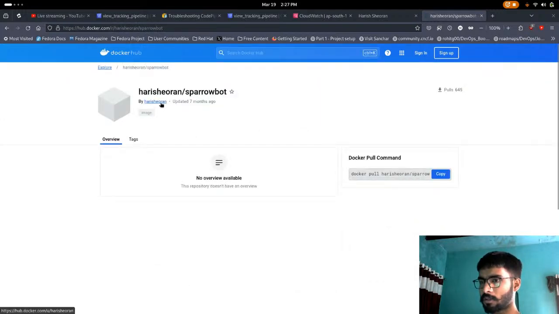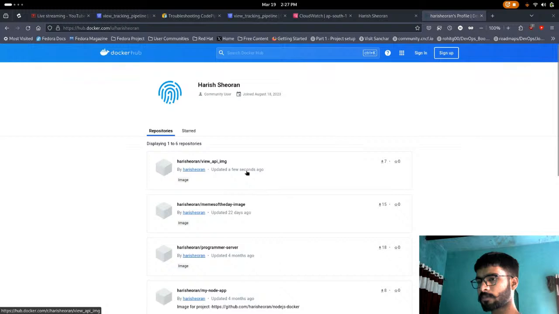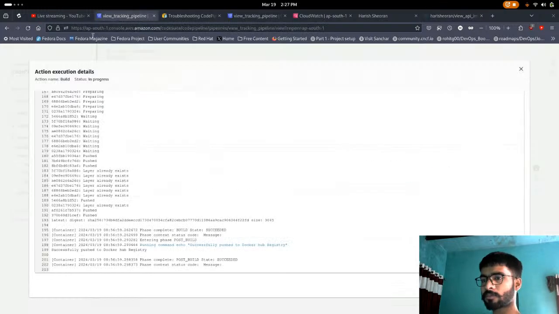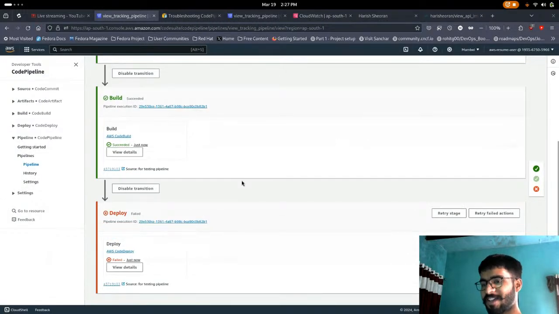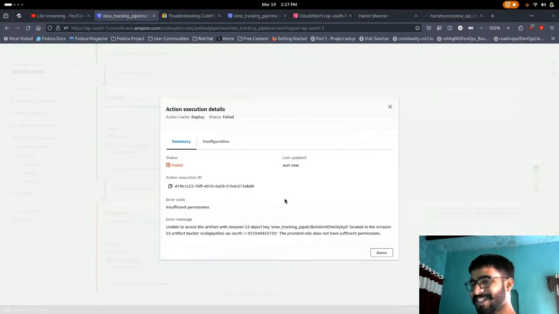Open whichever you want. Updated a few seconds ago. Okay. The problem. Okay. Now it should. Okay. Unable to access the artifacts from the Amazon S3 object key. Okay. Located in the Amazon S3 artifacts bucket.